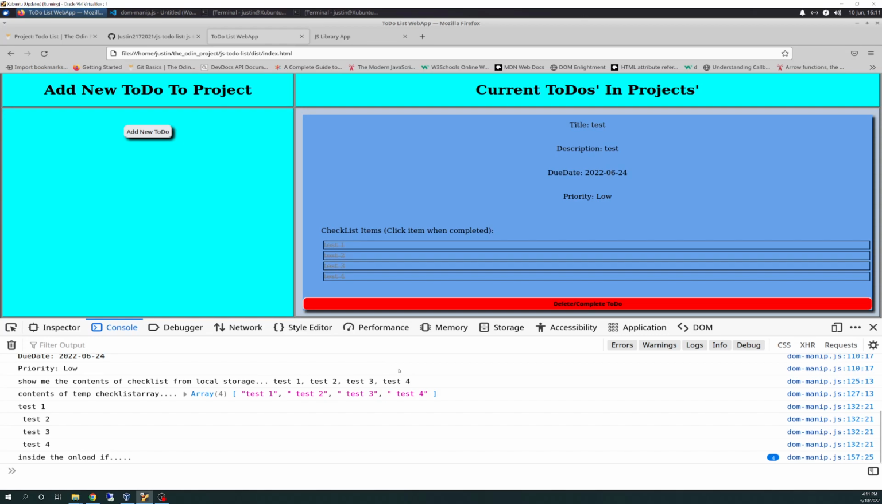Don't forget to push your changes to GitHub, and add your project to the portfolio projects in Odin Project, and move on.